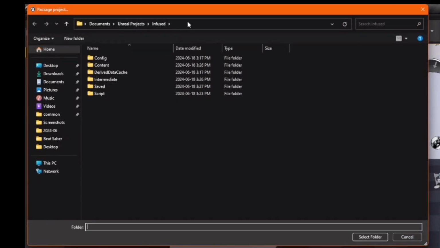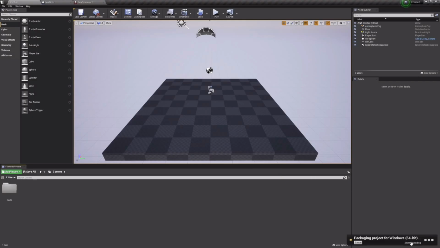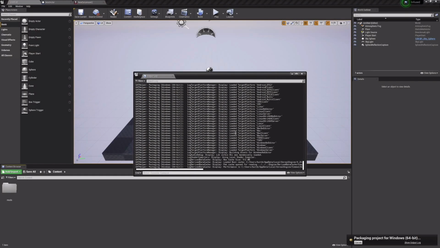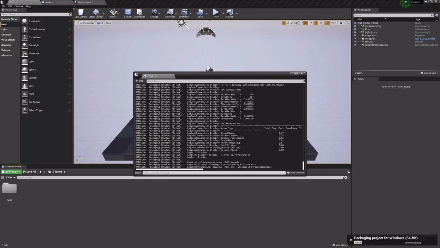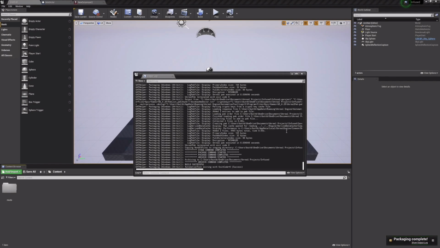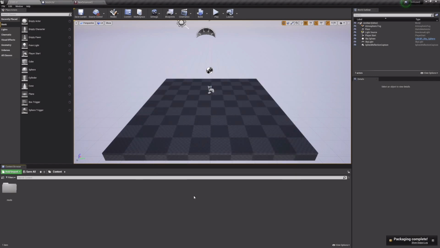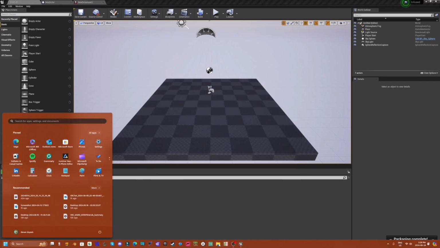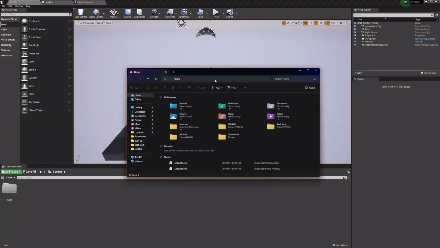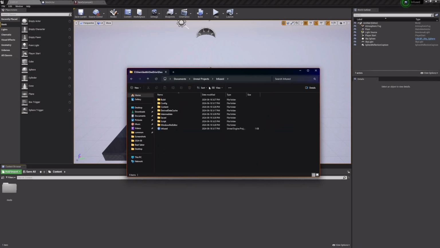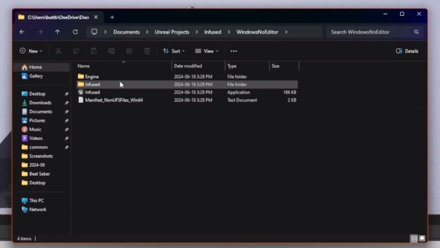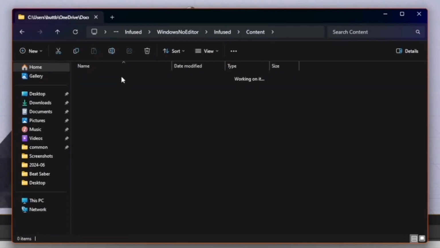Then keep it the default, but also copy the directory here because you'll need it. Save, package it here, open the log if you so desire, just watch how it does its thing. You may very likely need to wait a few minutes to compile stuff if you're not doing this for the first time. Once that's done, open your file browser, paste in the directory you copied, then go to Windows No Editor, Infused, Content, and Packs.